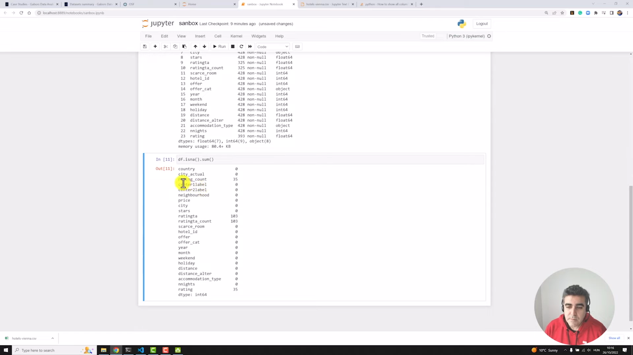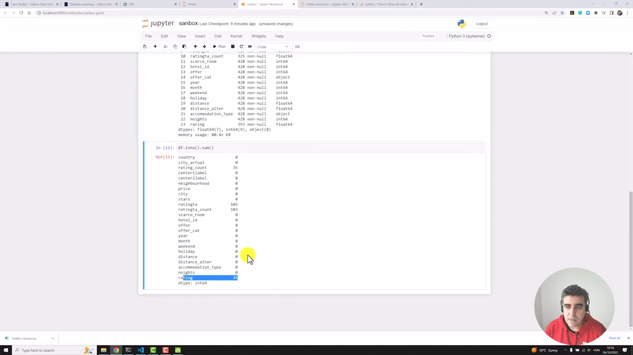So this is telling me there are 35 rows without a rating count, and there are 103 records without these two fields, and the rating itself as well, 35 missing values. Okay, we are learning more and more about the data, right? Let's continue.